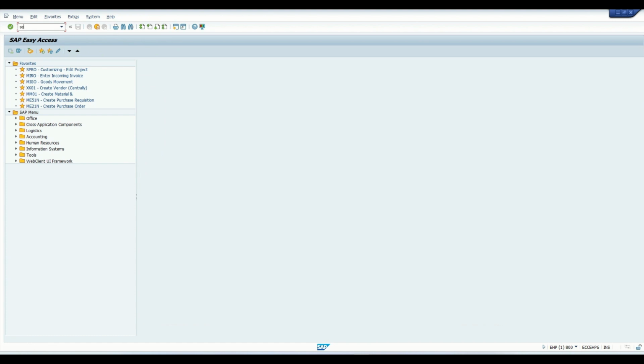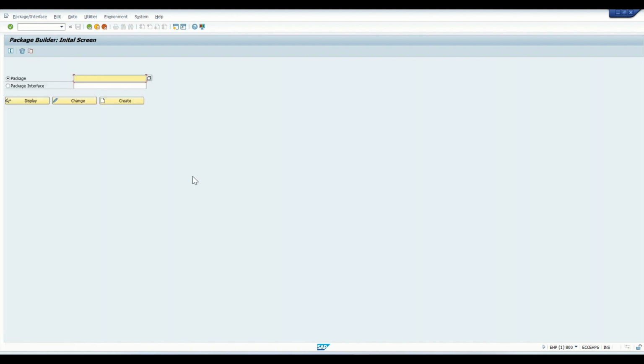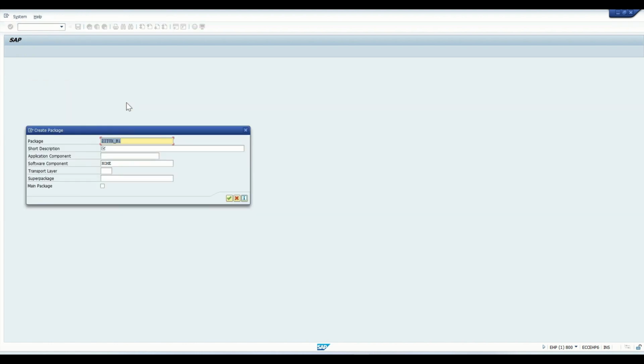Let us see how to create a package. The transaction code to create a package is SE21. Go to SE21. Let's say ZITUX is the package we are going to create, or let's say ZITUX underscore B1. I pass the Z name and then I'll say create. Give a short description.